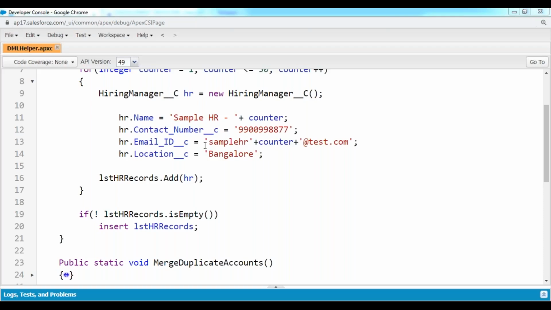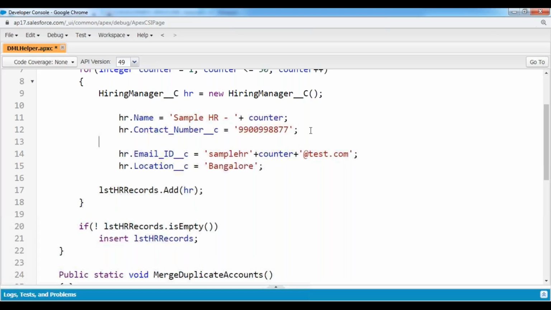Because upon creating the hiring manager record, name is a mandatory field, contact number is mandatory, email ID is mandatory. So if we forgot to pass the value for one field, for one record, then what will happen? Let me show you. Now here I don't want to pass the email ID for one record. In this case, I'm verifying this.